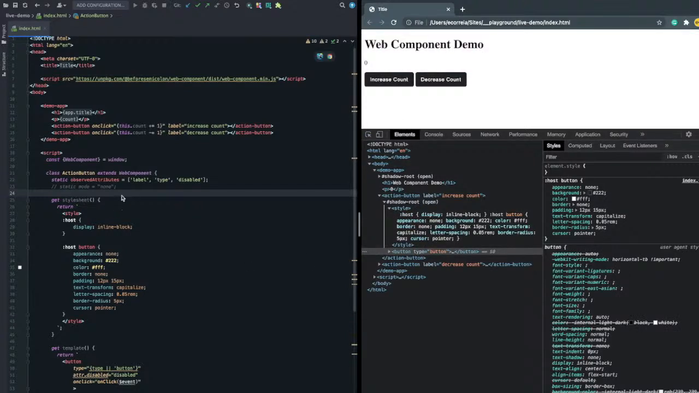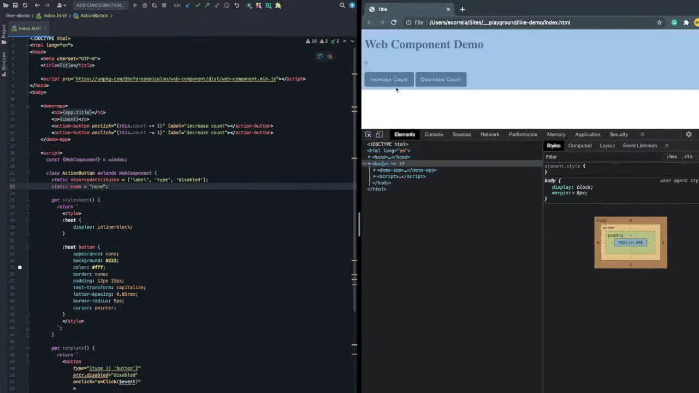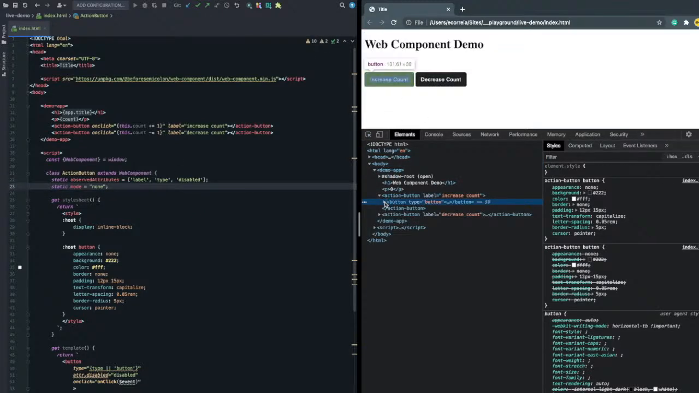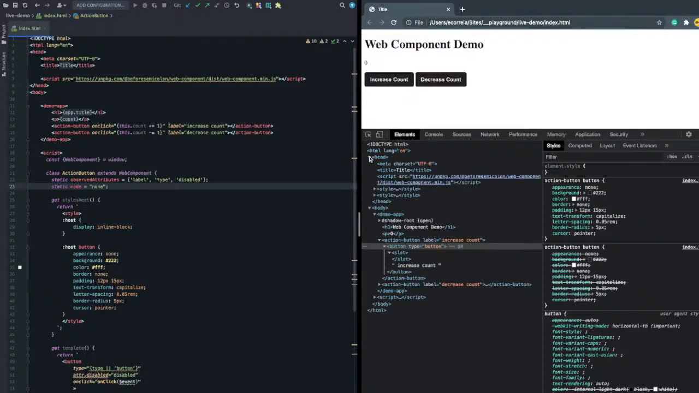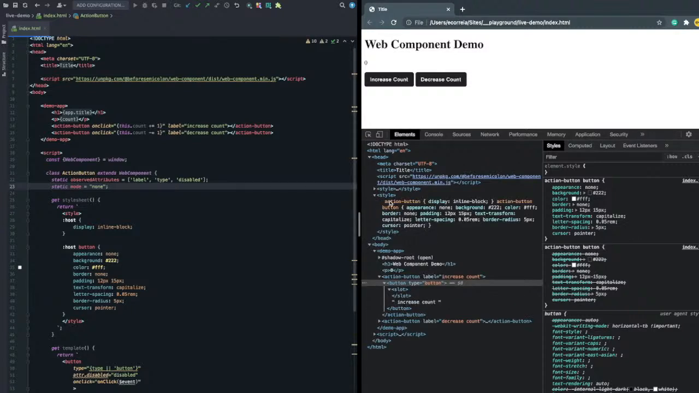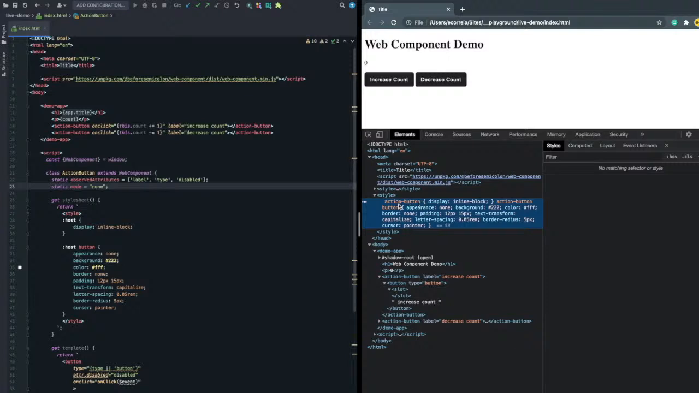But if I do shadow none, it doesn't. So the button here is just simple nothing. So it does nothing there. Where it does, it just puts it on the title, on the header. And you see here, you don't see host again. So what do you see? You see every host is replaced with the name of the tag.